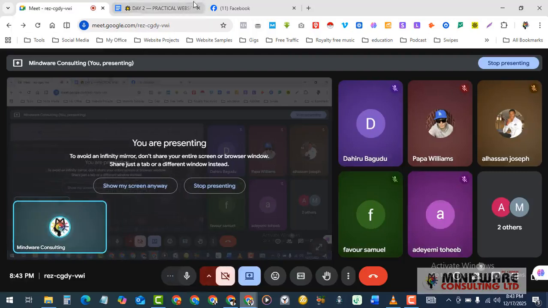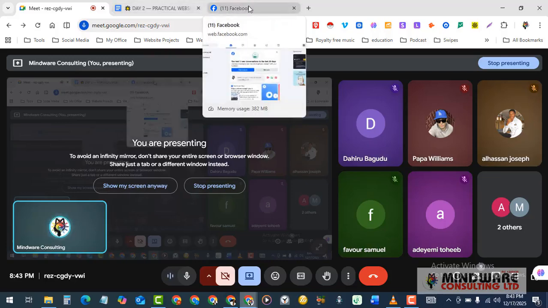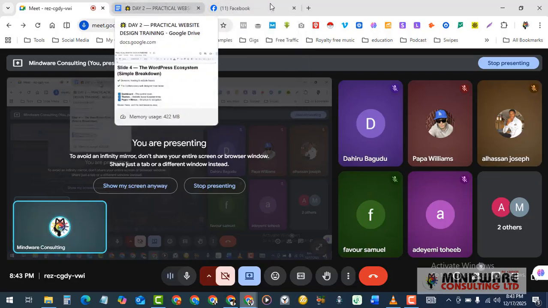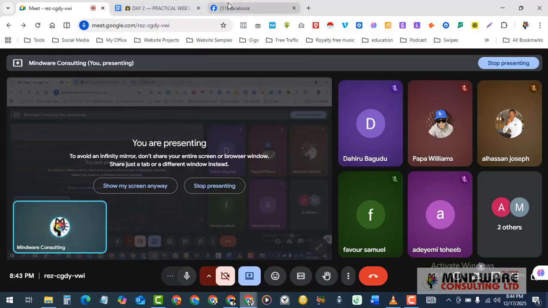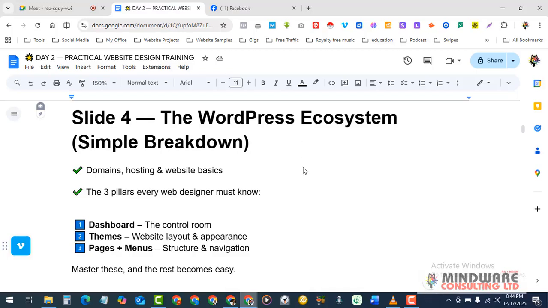So the hosting is like the land. If you are an engineer or a builder, you want to build a house, the first thing is to purchase a land. Is that not so? So you purchase the land before you start building the house on the land. So the hosting is like the land where you build the website. The website is the house, but it's on the internet. It is virtual.